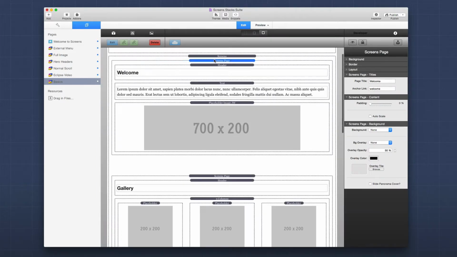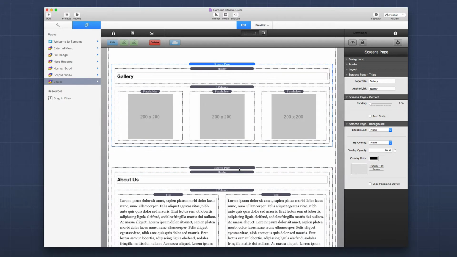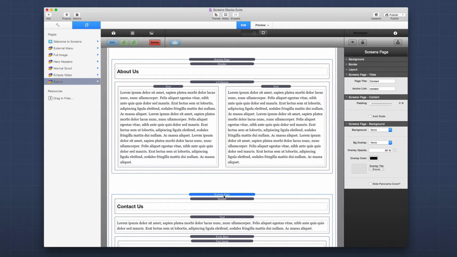So I've added each screens page, and I've made sure that the screens page has its own unique page title as well as a unique anchor link. So the gallery has gallery and gallery anchor tag. About us has a page title of about, could be about us. And then about is the anchor link. And then the contact us page has contact us, and the anchor link is contact.